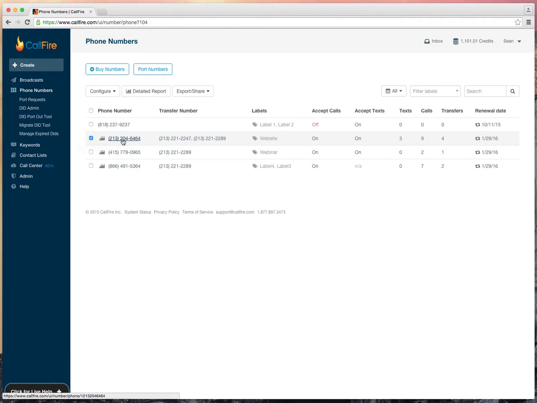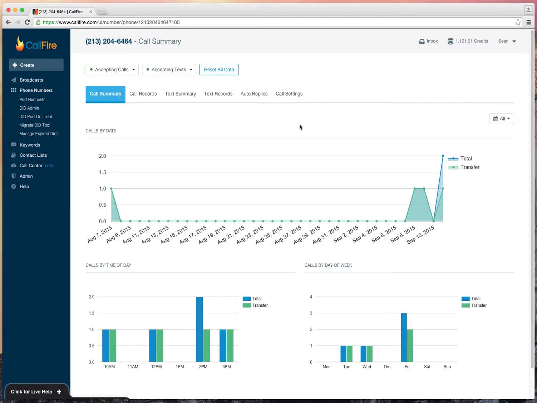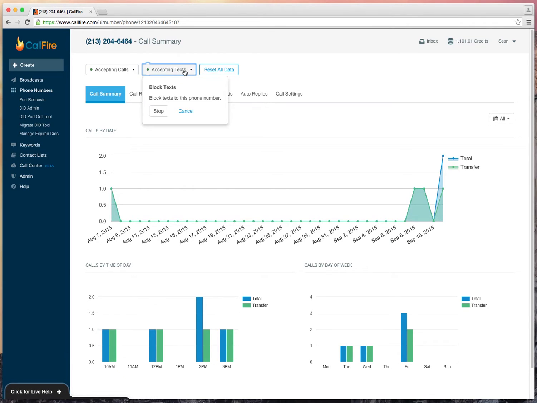So let's take a look at one of these phone numbers. You can easily access this number just by clicking on the number itself. This will bring you into everything related to that phone number. So what do we have? Well, at the top, you can choose to stop accepting calls or start accepting calls. And the same for text messages. If you so choose, you may reset all data.